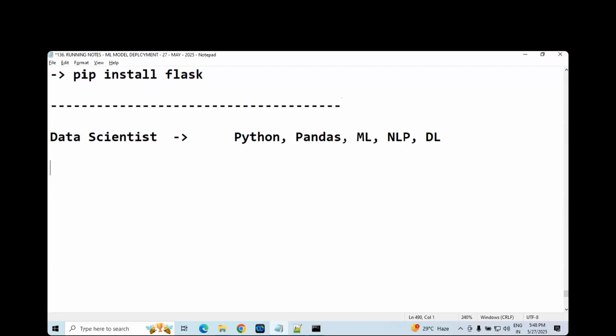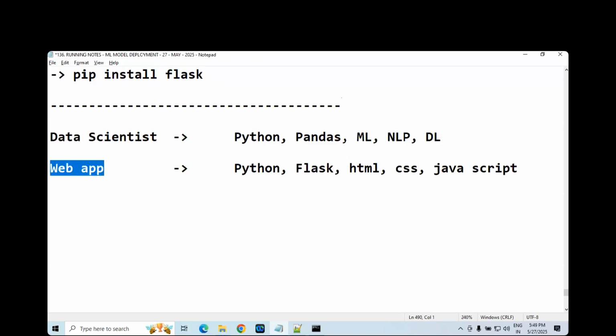That's still okay. But a web application developer should know Python, Flask, and some HTML, CSS, and JavaScript. These are all things he should know. Now, who is responsible for creating a web application? No, we are not responsible.